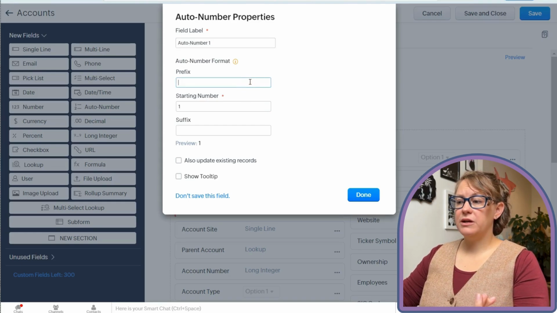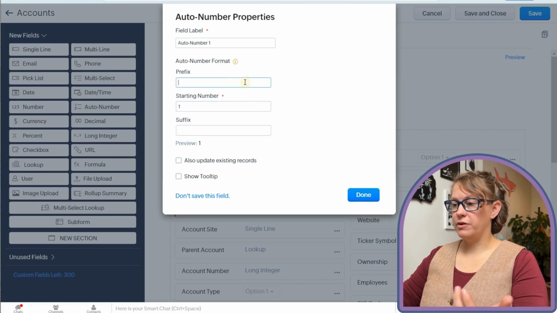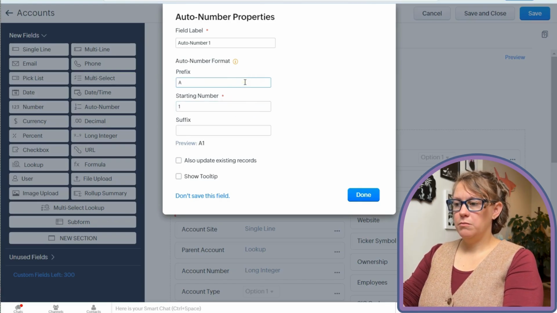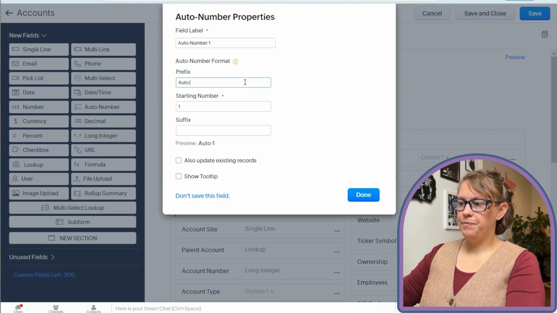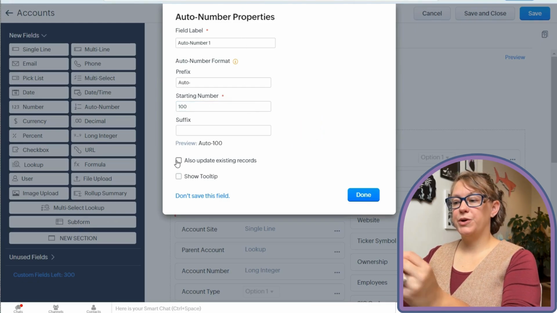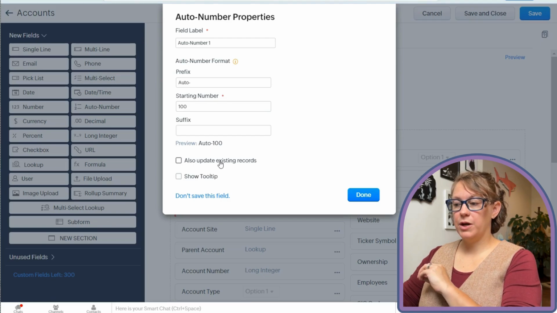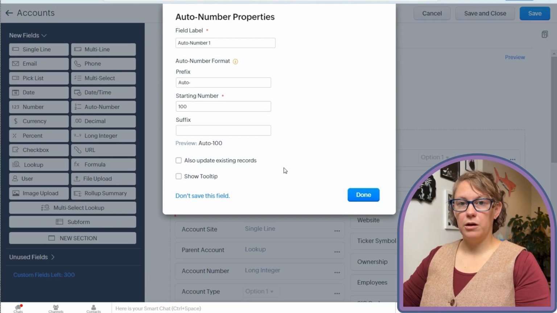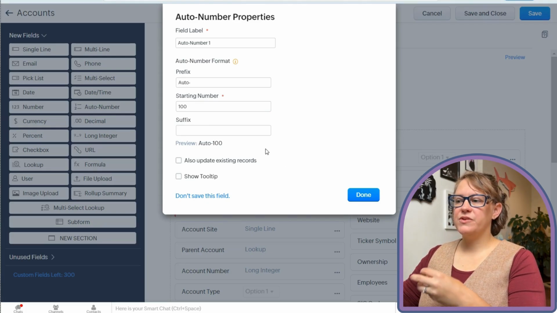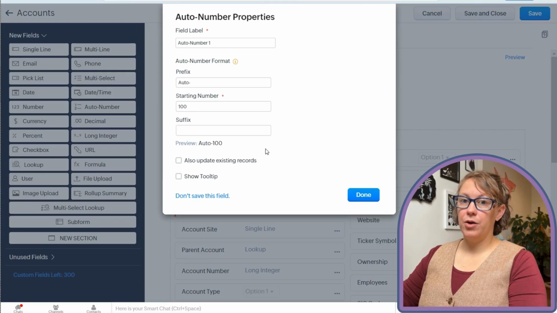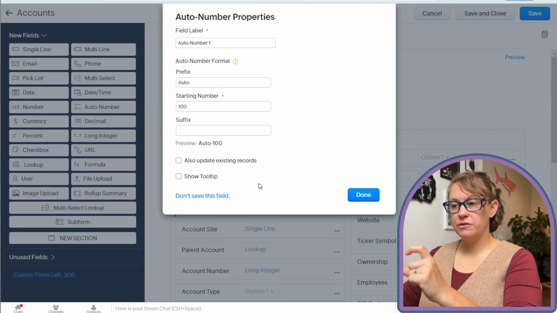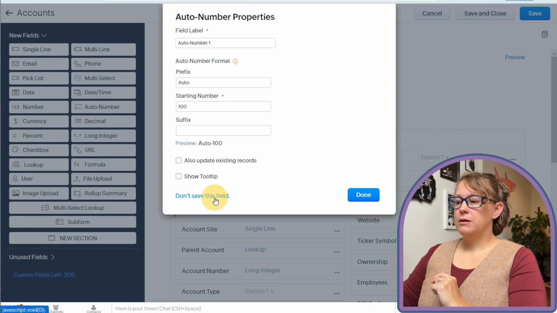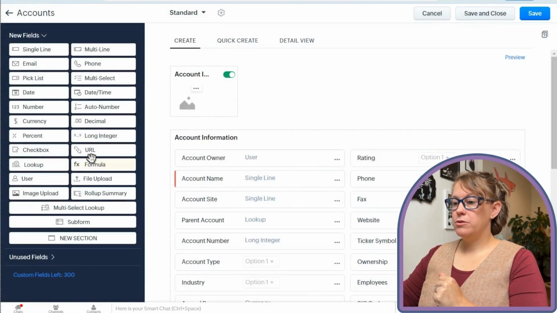You can give it a prefix and you can have a starting number. So for example, this would be auto number, and then you can start at 100. When you first put it in there, you can also update existing records so that it would pre-populate all of your existing records with this auto number. This gets automatically populated on creation of a new record where this field exists.